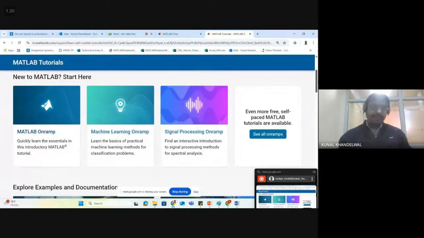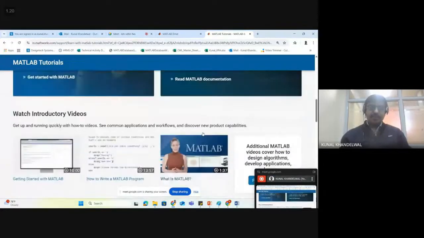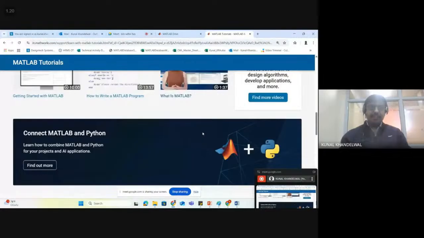And here you may see we have MATLAB Onramp, Signal Processing Onramp, and Machine Learning Onramp. When you have time after the session, you need to complete this certification course, MATLAB Onramp, as part of the first session. In the second session, we are going to focus on Signal Processing Onramp. You should complete this course, and I'll let you know how to do it before we start with signal processing. If you are looking for other examples or videos, you can go ahead.